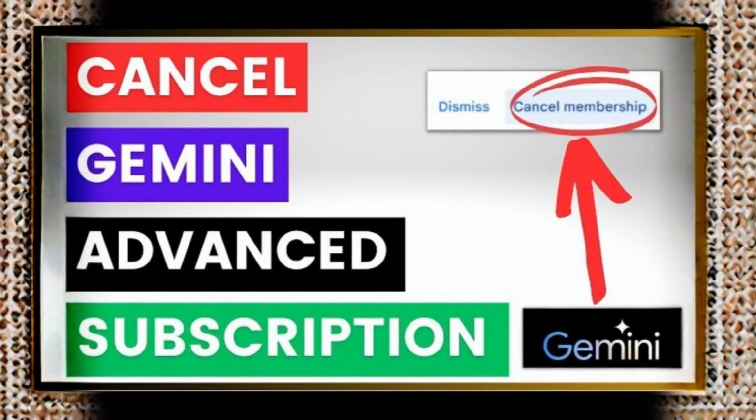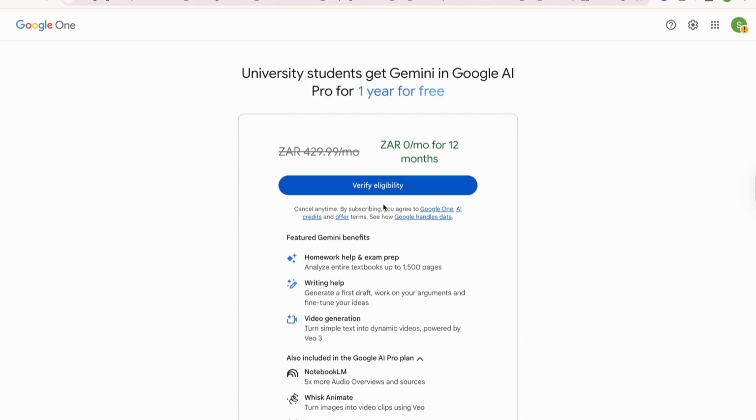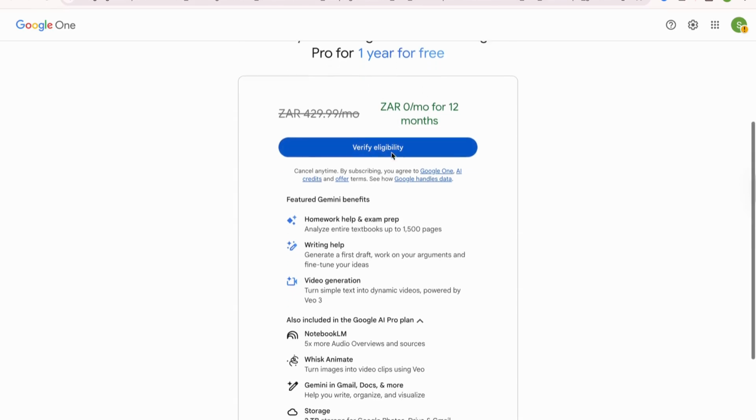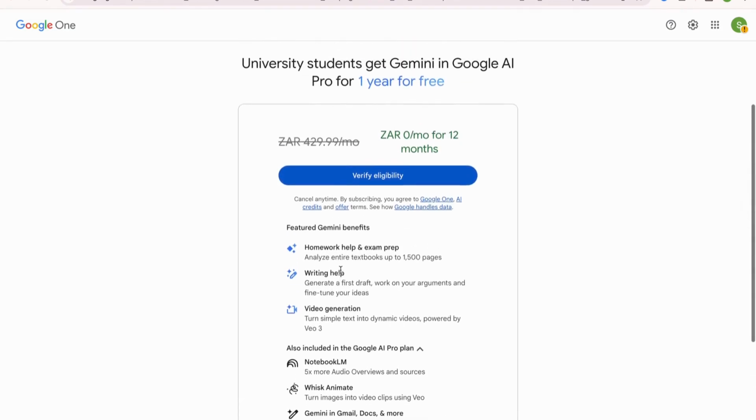Let's dive in. Gemini Pro is Google's most advanced AI assistant, and with the student plan, you get unlimited chats with Gemini 2.5 Pro, deep research for instant cited reports, NotebookLM, a must-have for understanding complex topics, Veo 3.1 to turn text into dynamic videos, Nano Banana for image generation, and 2 terabytes of cloud storage for your files.